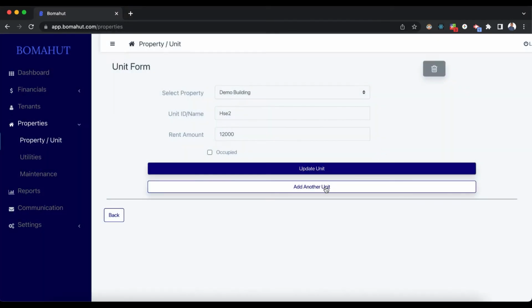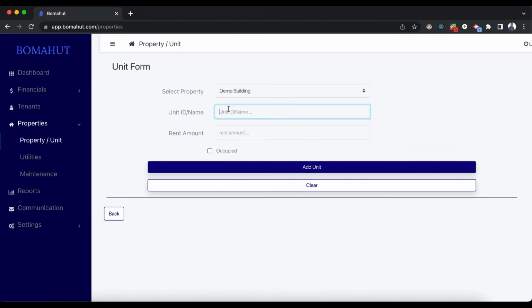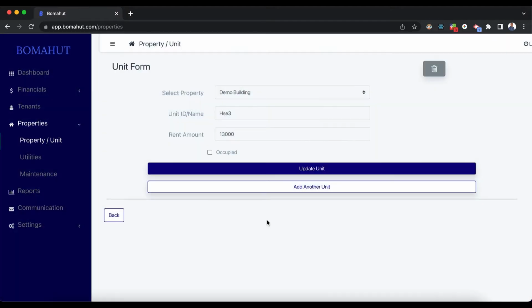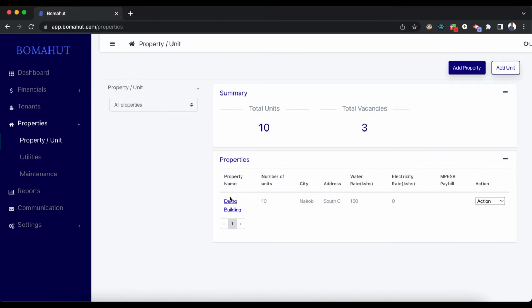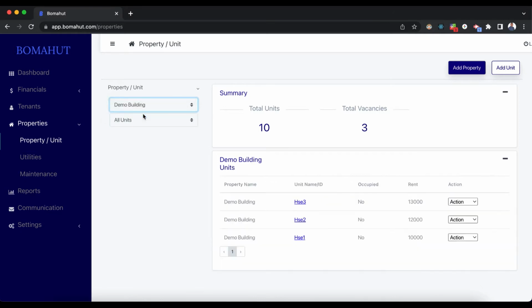Then let's add another one, which is the third one. Let's say it's house number 3, and then the rent amount is maybe 13,000. So we can add it like that. So all our units are now added. To view them, you can click back here. On this page where you have the properties, you can see the drop down on the left which says all properties. Select it, click on the property, for example demo building, like this. You can see all the units that you've just added. They'll all show up here.